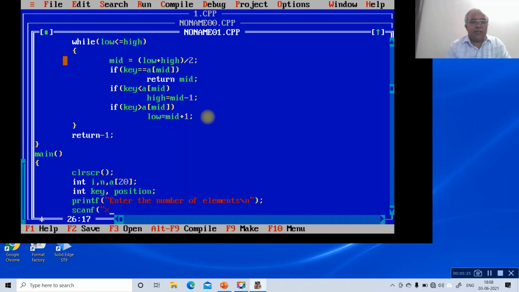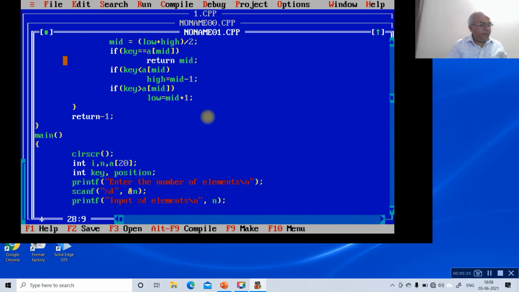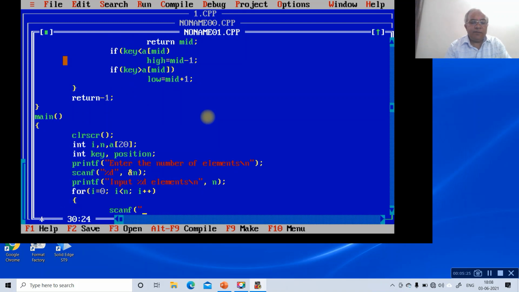scanf to read that element, then printf "input %d elements\n". Then for i equals 0, i is less than n, i plus plus, open the parenthesis, scanf %d and a of i. So we're going to read all the elements.